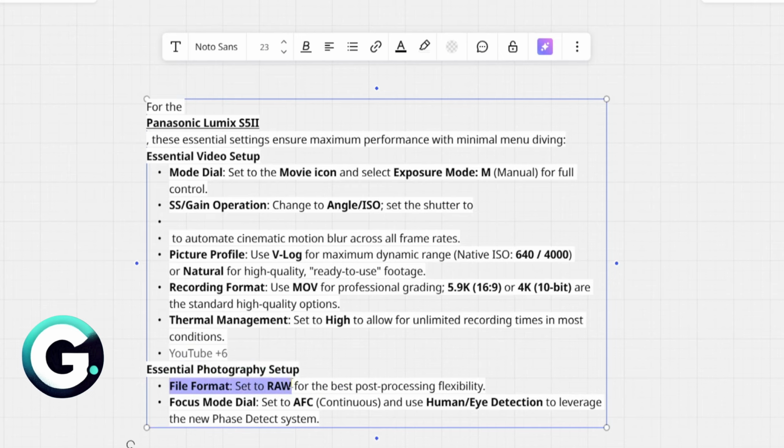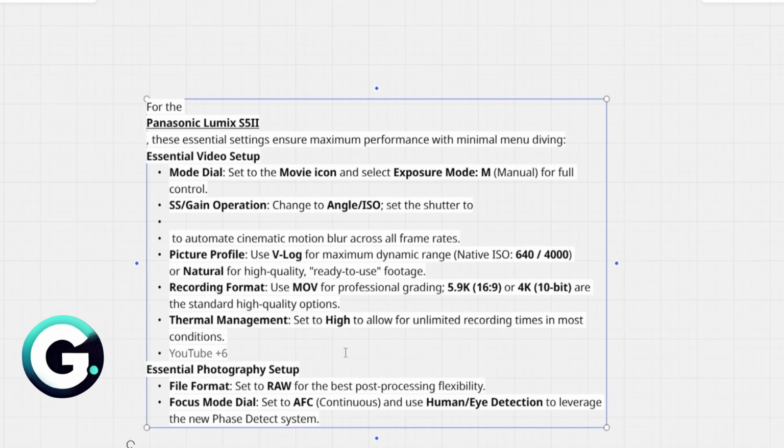The file format is going to be set to RAW, and the focus mode dial is going to be set to AFC or continuous. And you want to use the human eye detection to leverage the new face detect system. And so guys, that's the best settings for the Panasonic S5II.